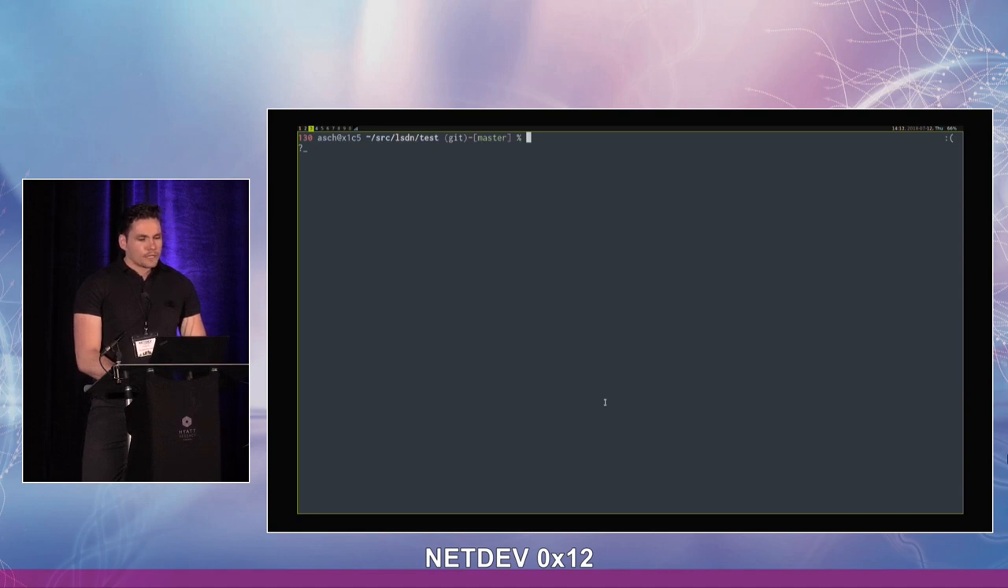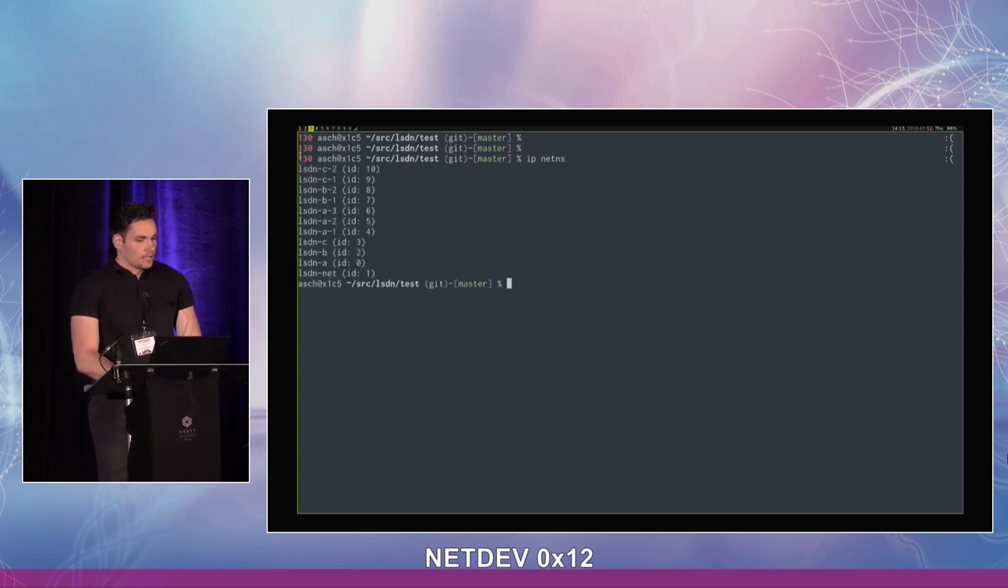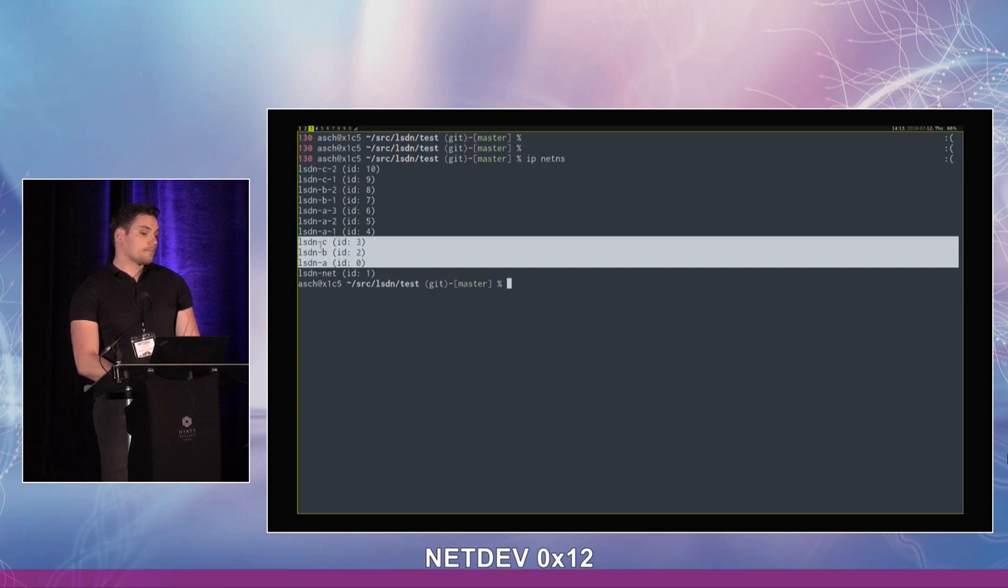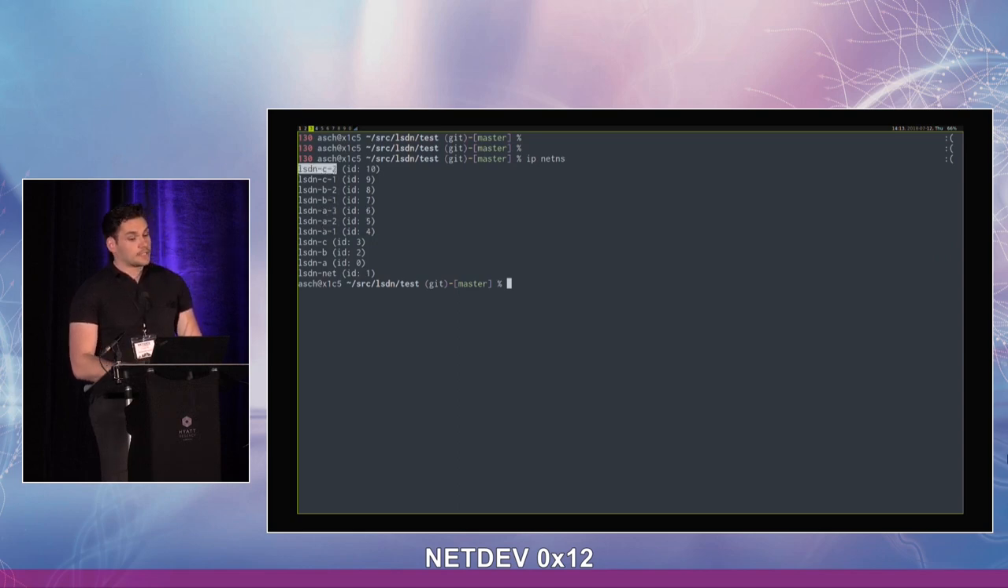Now I will show you the TC rules which were generated with this configuration. First of all, these tests use containers and namespaces, so it doesn't need to create a bunch of virtual machines and stuff like that. So we use just containers. We have several net namespaces here. A, B, C namespaces are simulation of physical machines. So A, B, C are three different physical machines. And A1, A2, A3, B1, B2, and C1, C2 are virtual interfaces representing the virtual machines.